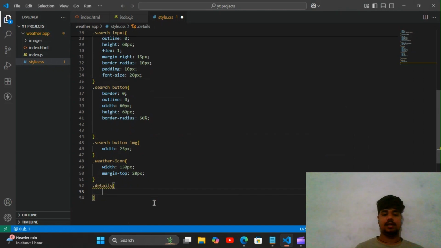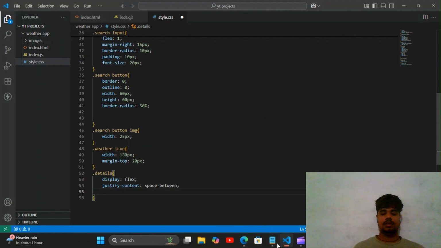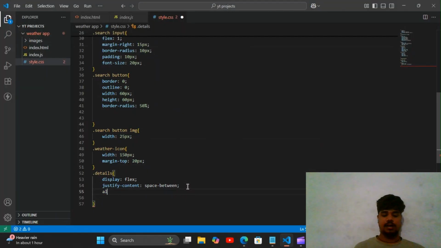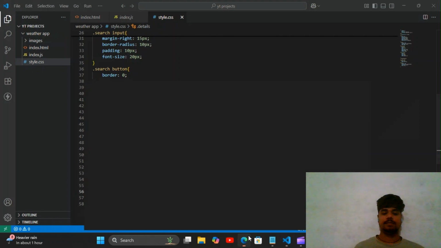To this detail portion I want to provide display flex. I want to provide justify content space-between, and let's see our UI. So this is our UI. I want to provide align items here. I want to provide it margin from all the portions, so I provide it a margin of 15 pixels.